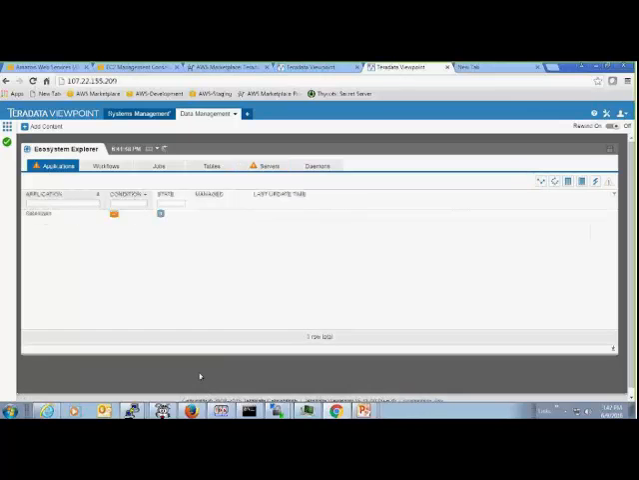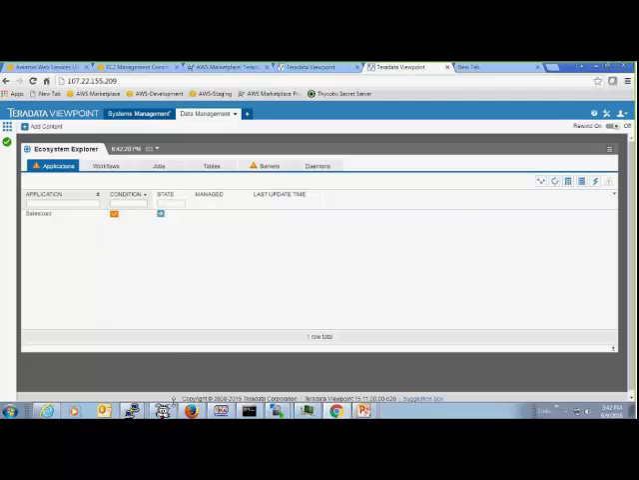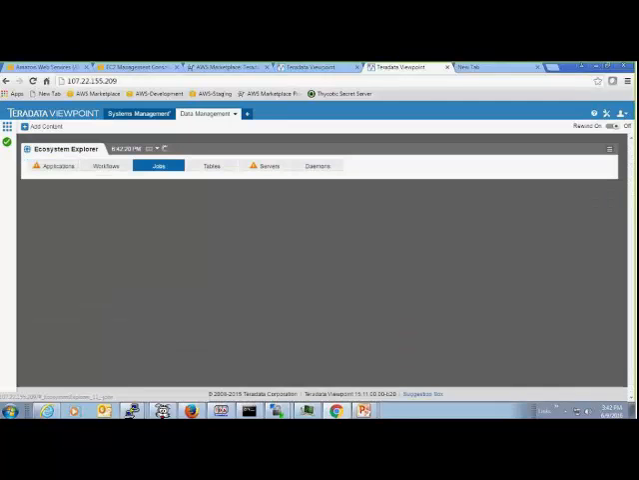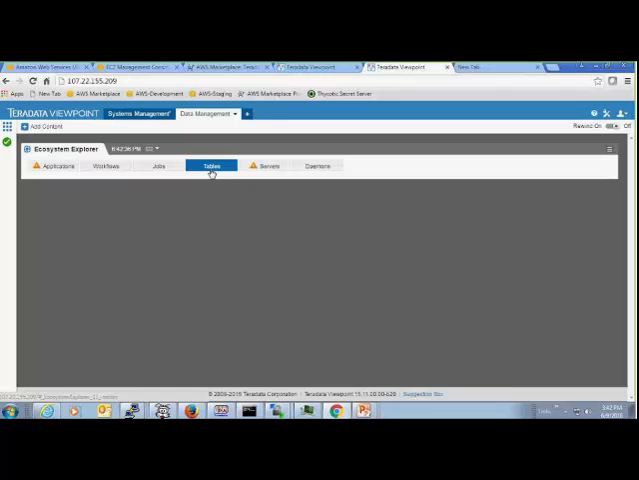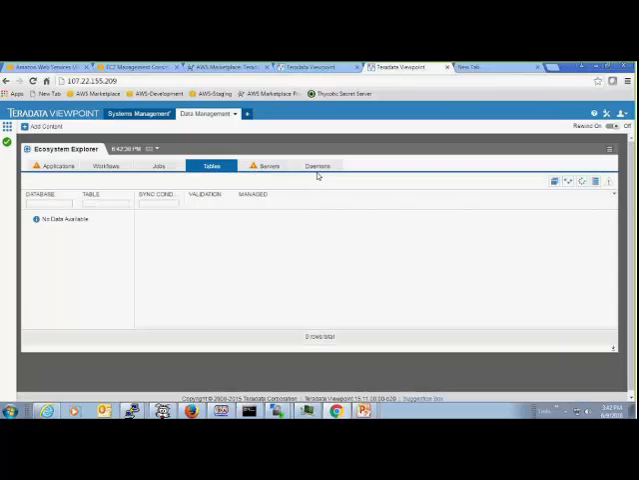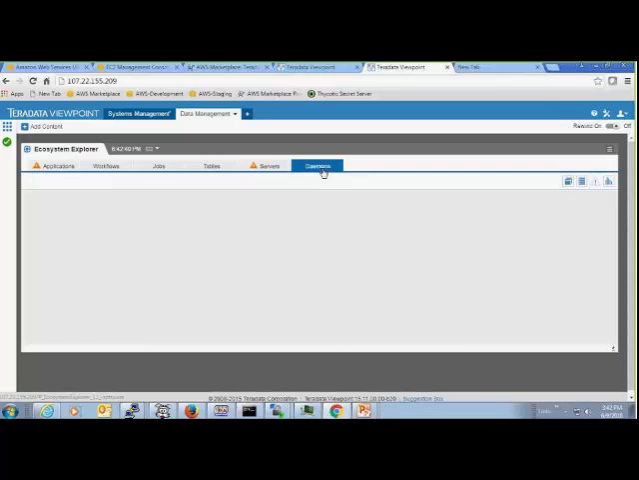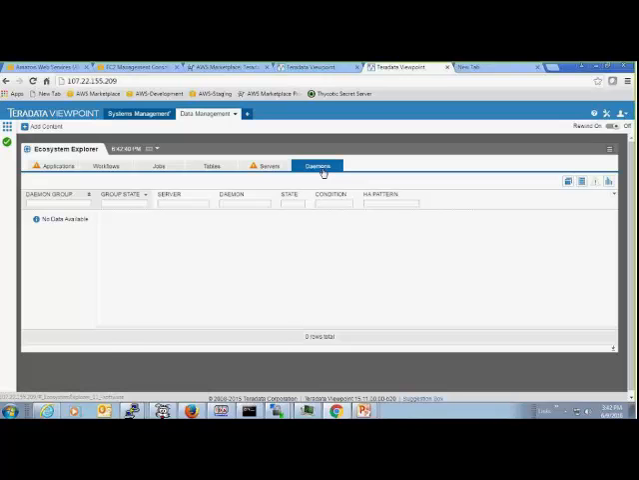So we also expose something like dependency management. So for example, these are all like dependency buckets. We call them main buckets, right? So these are all the entities, okay? Application, workflow, jobs are individual jobs, BTEQ jobs, I don't have any now. Tables, servers, and daemons, which is nothing but processes, right? Like MicroStrategy up and running on a particular server.